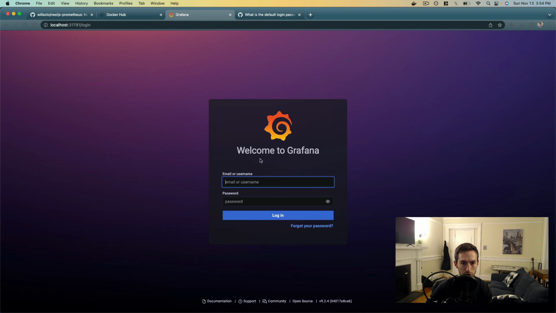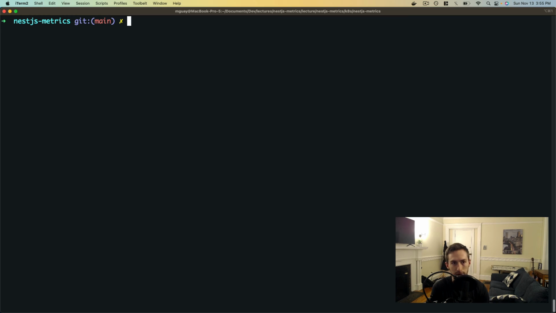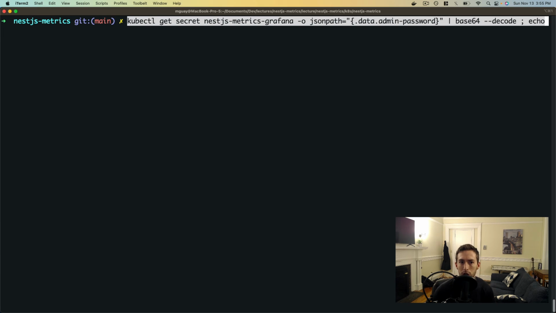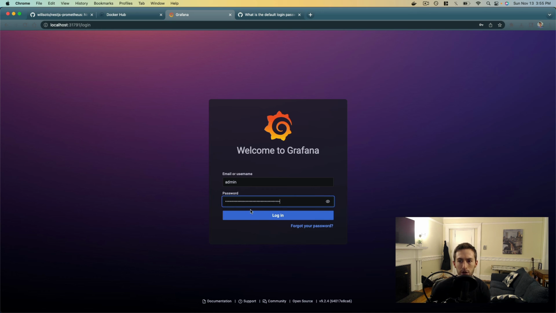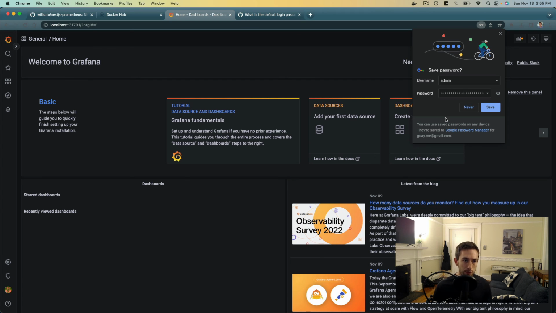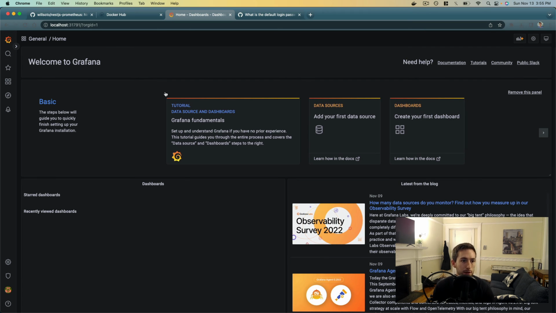Now the default username here will be admin. Now to get our Grafana password, this is stored as a secret inside of our Kubernetes cluster to keep it secure. So to get this secret out, you can run this command here to get the secret and echo it out to our terminal. You can see I now have this secret value. You can copy this and paste it into your login page. And now we have the Grafana dashboard here and the ability to browse and create new dashboards.